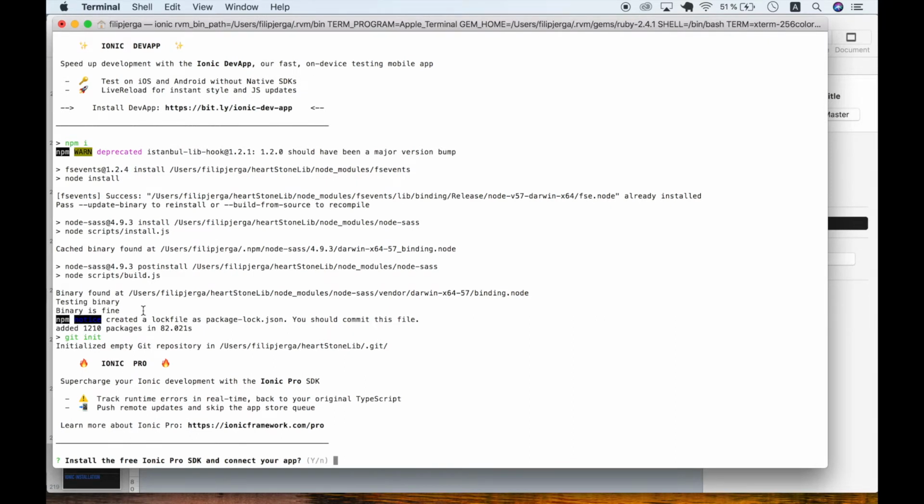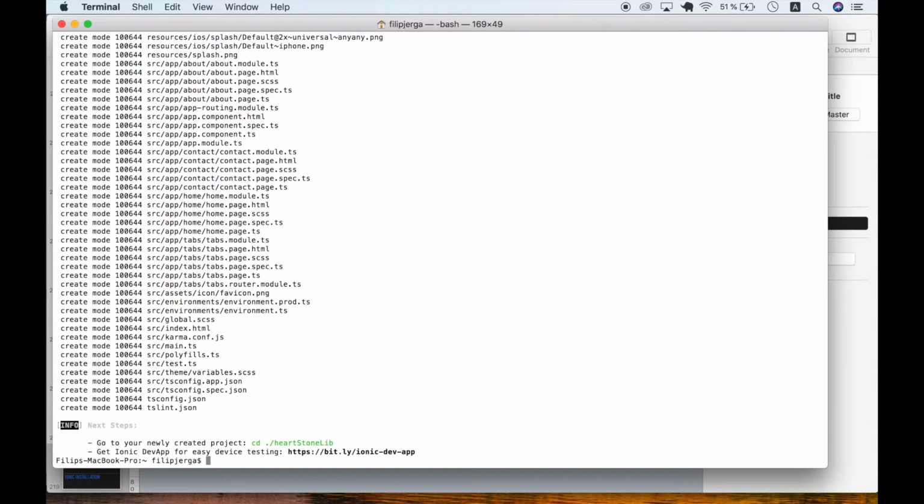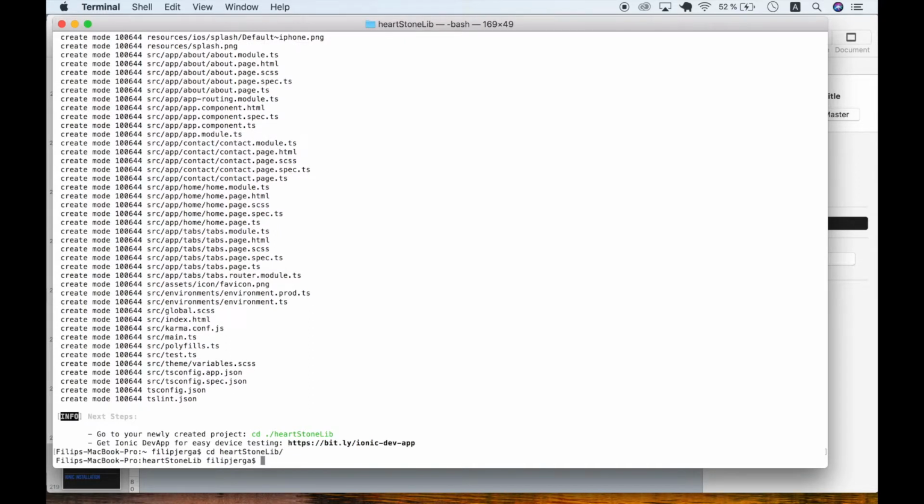Alright, now we can continue, and it's asking us if we want to install free Ionic Pro SDK and connect our applications. We don't want that for now, so let's type N for no. Let's continue, and everything was generated. Amazing. So now we can type cd and the Heartstone lib folder, and let's press enter.